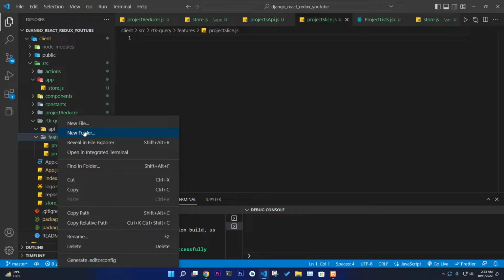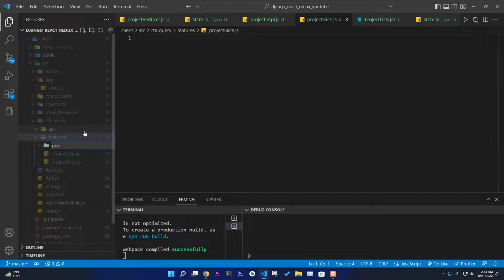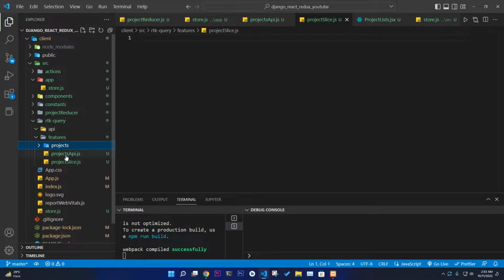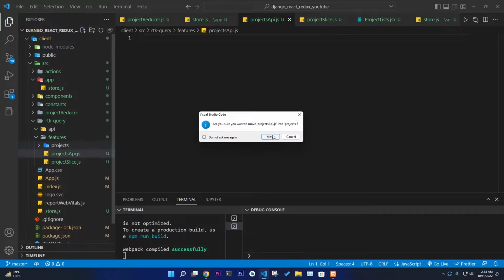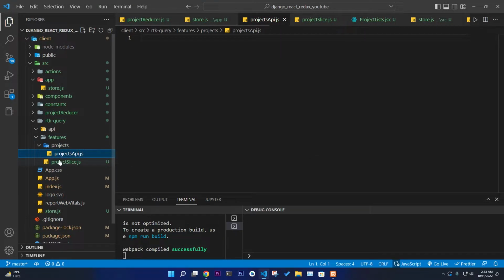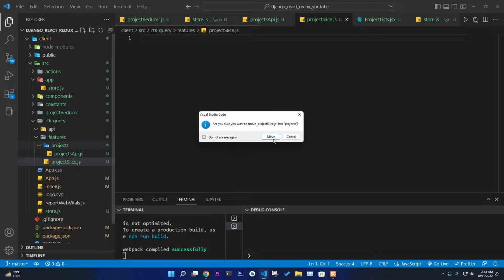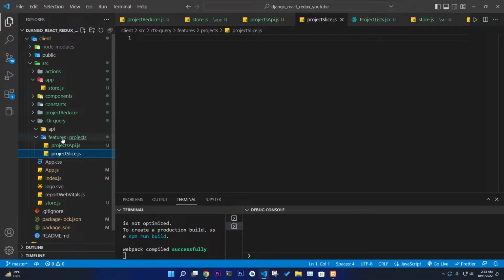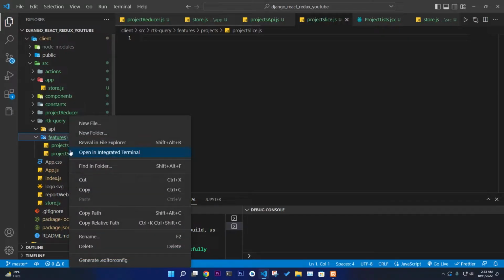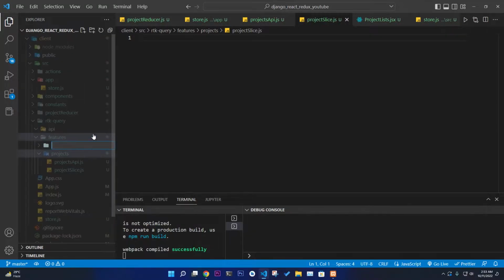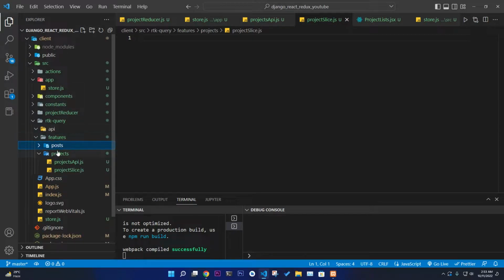Suppose we need to just create a projects, and here you can just pass it here. Okay, you can do that very simply. Okay, it's done. You can add there. Okay, so this is a properly modular way of how you need to do that. If you have one more feature, like in the projects you have a post. Suppose you have a post folder, you just create post API and post slice. So this is a very modular way. These are your features, like post section, comment section, project section.